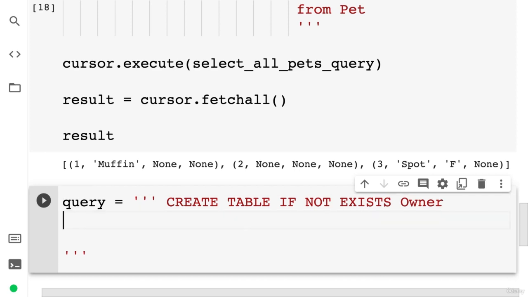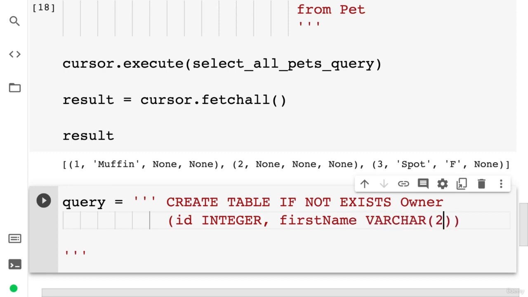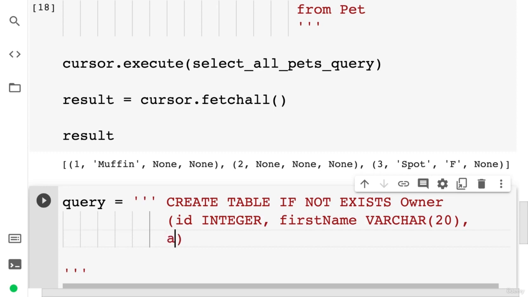Next, we can pass in the attributes that we can give to each owner. Each owner should have an ID to identify it, which will be an integer data type. Each owner can also have a first name, which will be a variable character that can be maximum 20 characters in length. As well, each owner should have a last name that should be a variable character that can be maximum 20 characters in length.